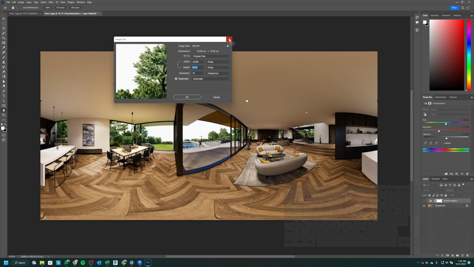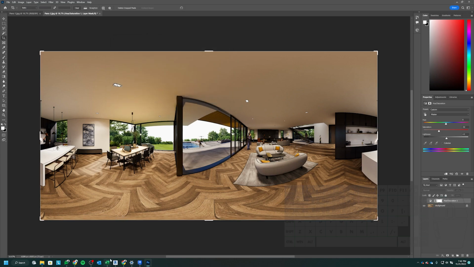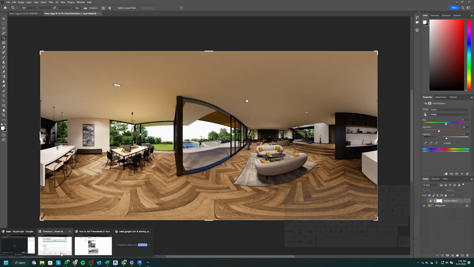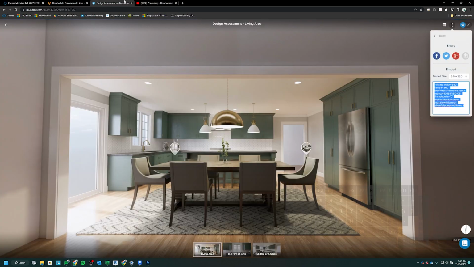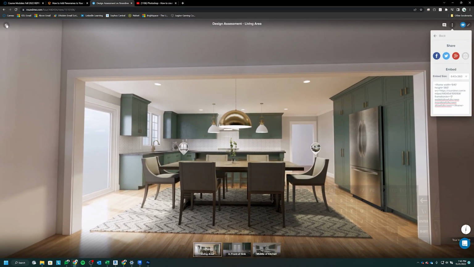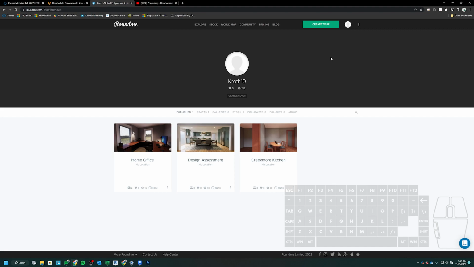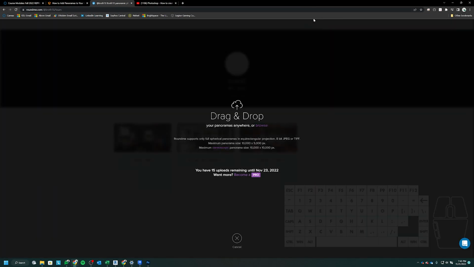And that's a little bit too big for RoundMe to accept by default. So the resolution is a little bit too high. So what we're going to do is go to RoundMe. And after you have your new account, basically it'll take you to this profile of yours, and you'll have nothing in here. You just want to come up here to Create Tour, and then you want to drag and drop your images here. So you can see it's telling me the maximum image size.